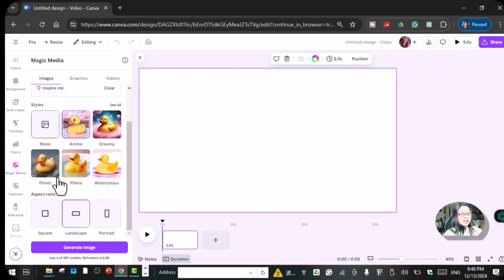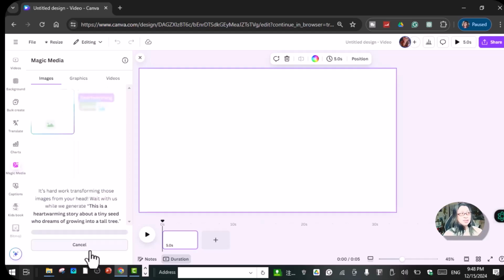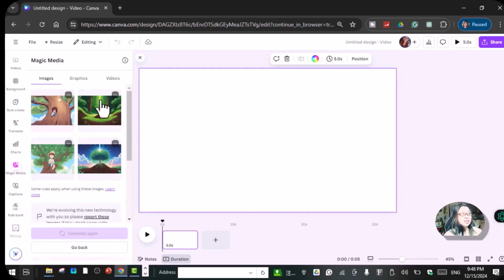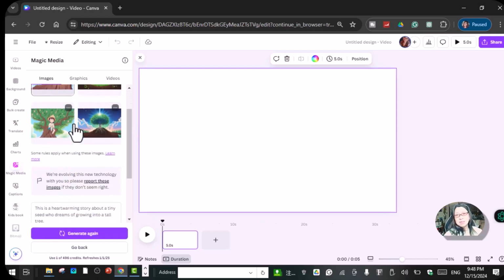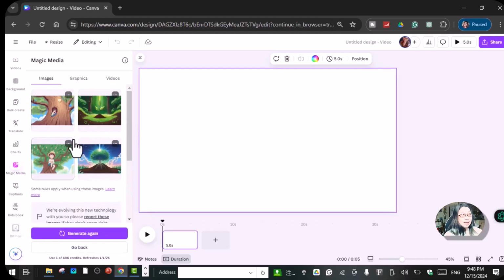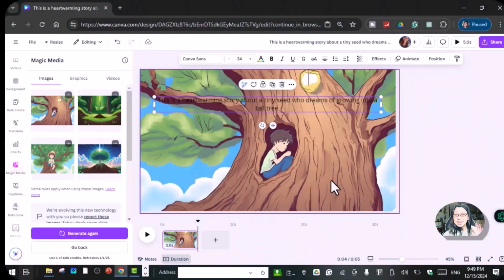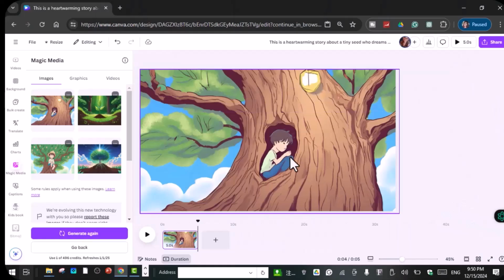I'm just showing you guys that you can use this way or the other way. So generate the image, and let's wait for a few seconds. All right, there you go. So you have these images. Now you can choose which image you want. If you don't like any of these, you can generate again, but it will deduct one from your credits. So you can choose which one you want. For example, you choose this one. What you're going to do is just drag it here. You can do this, or you can do the other way.